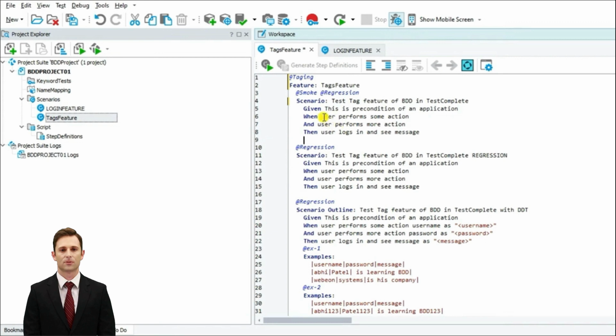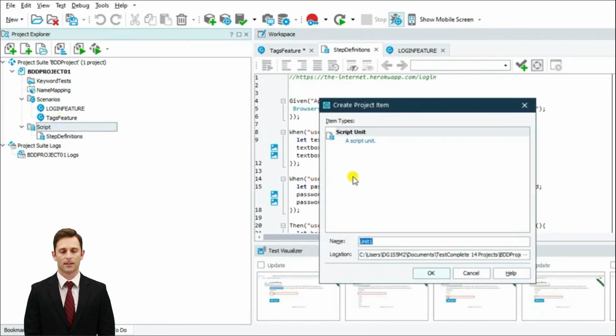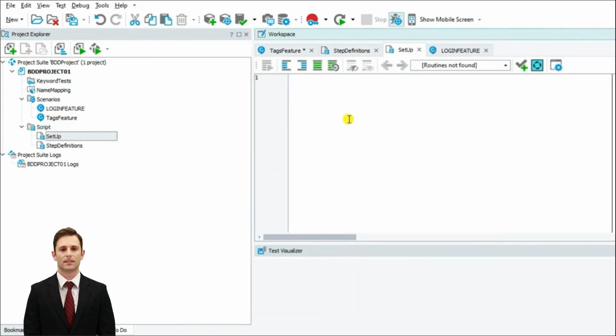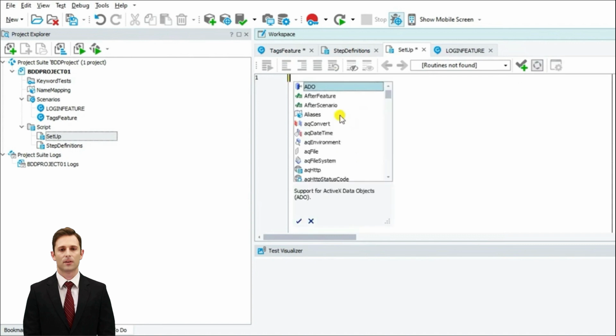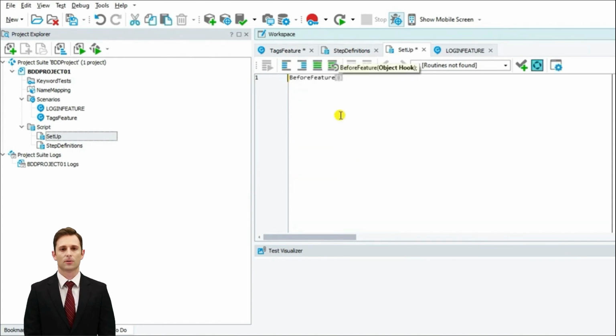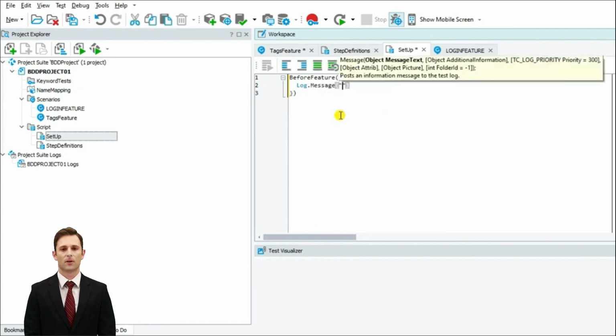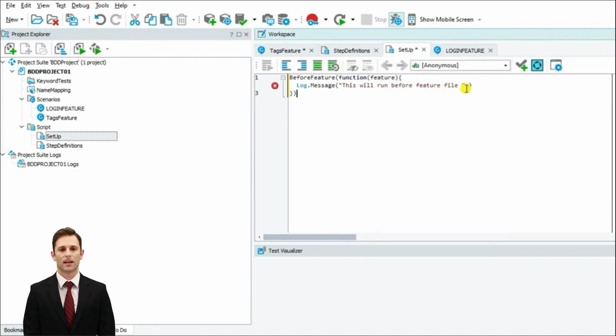Now the next feature is the hook. So let me create a script here and give it the name setup, and we can create a hook here. There are 2 types of hooks in BDD in TestComplete. One is the BeforeFeature function, and I'm going to just log the name of the feature with Log.Message. As the name suggests, this will run before the feature file, plus the name of the feature file, and that is Feature.Name. I just want to make it a little neat. As the name suggests, this function will run before any feature file.